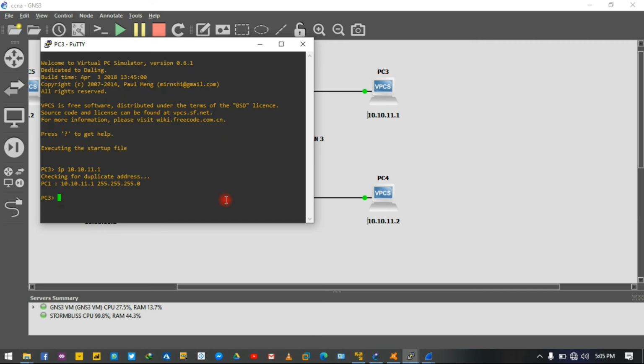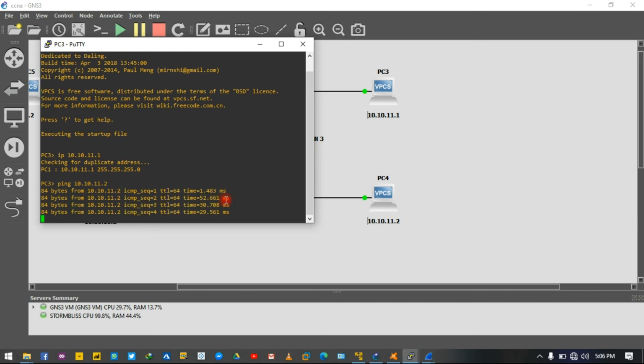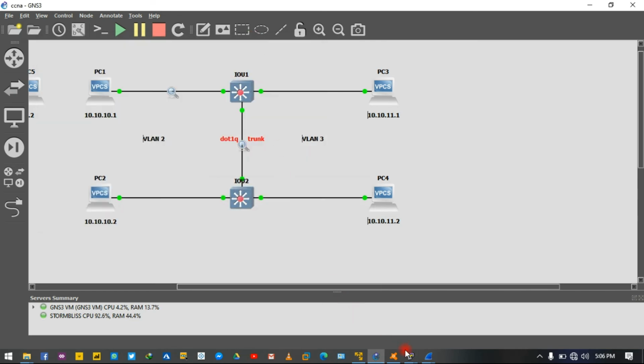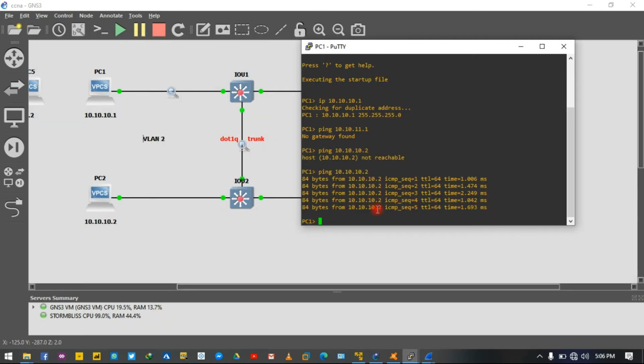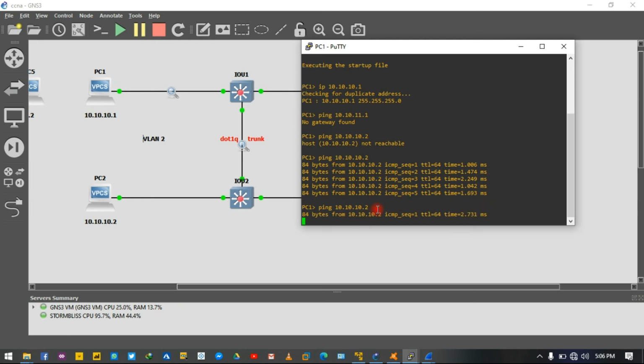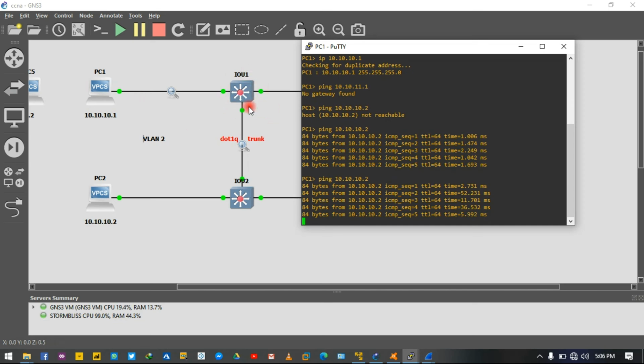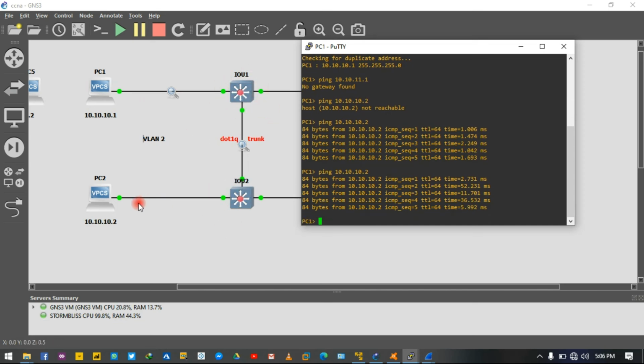Okay, so ping 10.10.11.2. So we are pinging PC4 and voila. So they are on separate network segments, but they are able to communicate with each other logically. They happen to be on the same network. Okay, so I'm going to try another ping to PC2 for us to capture the frames or packets being transferred from PC1 as it's being tagged from switch 1 to switch 2 before it gets to PC2.